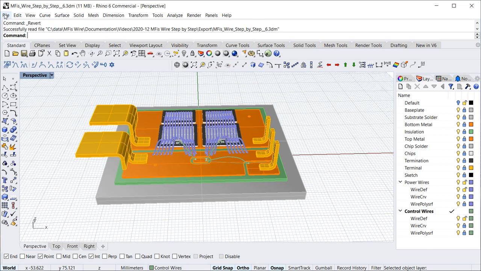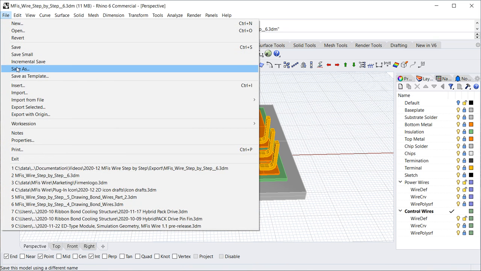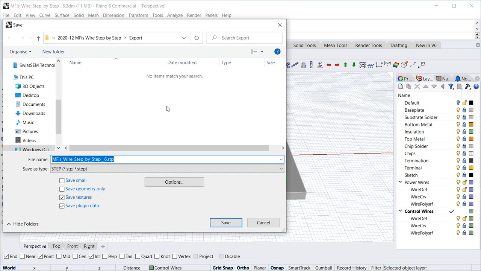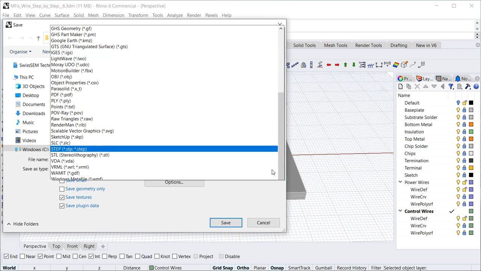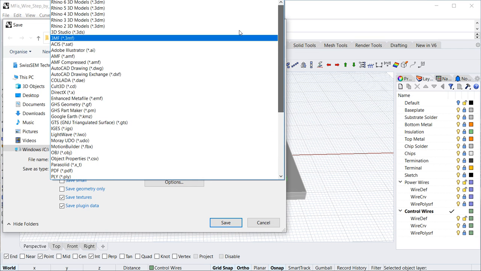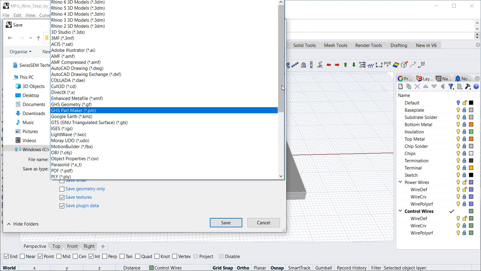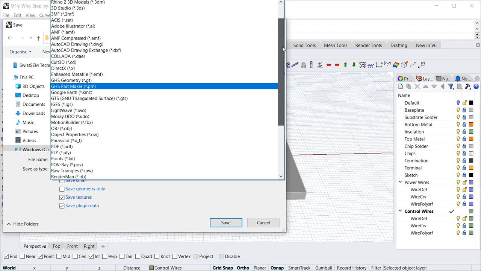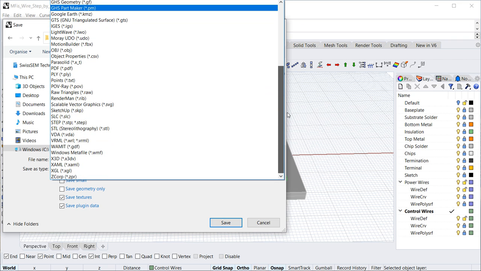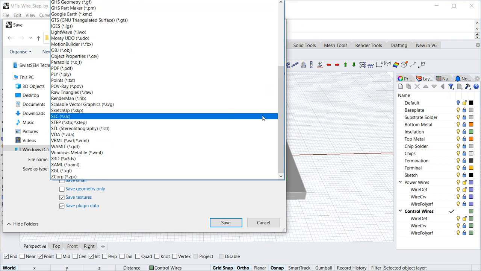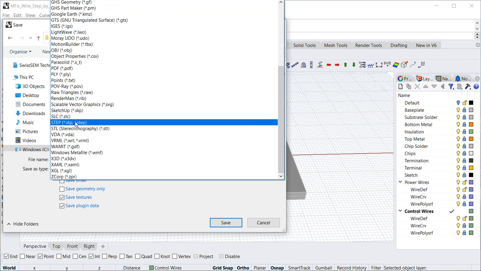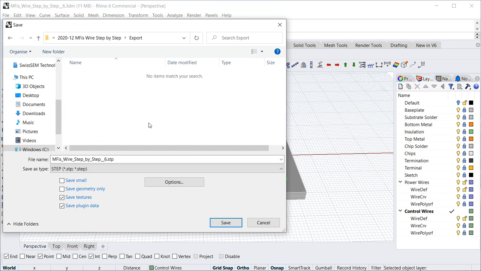So this we do by using save as. And by default it will save in Rhino format, so this one, and we have just to change it to a format we can read in the other CAD system or in your simulation software. So I typically use the step file format. I give the file a name, exported geometry.